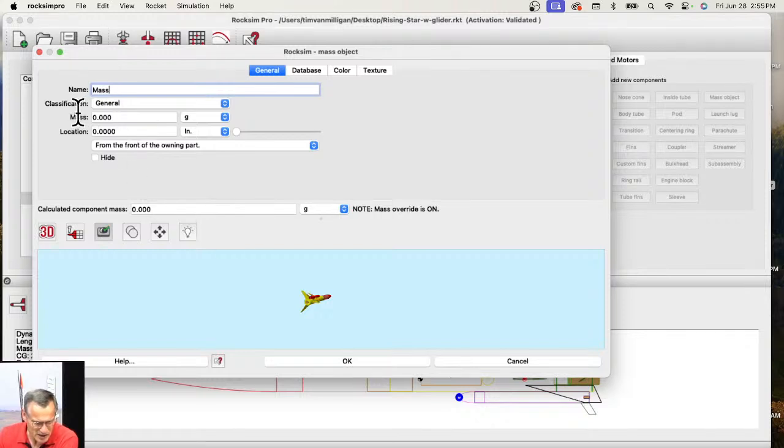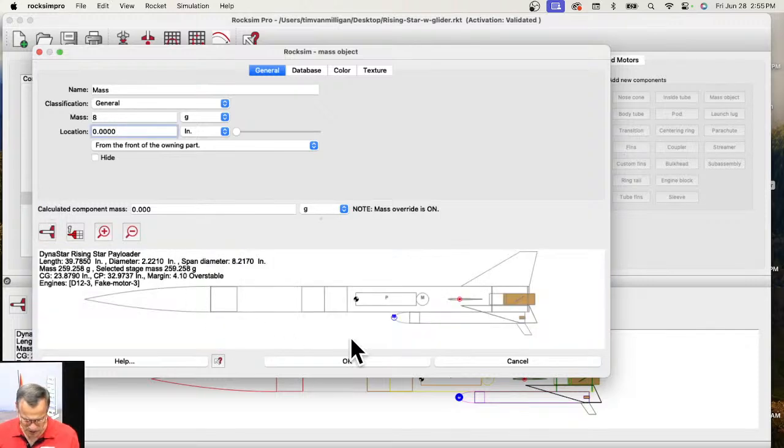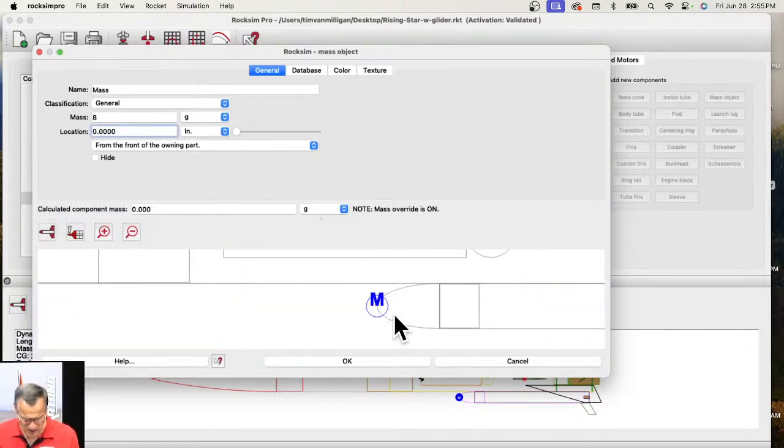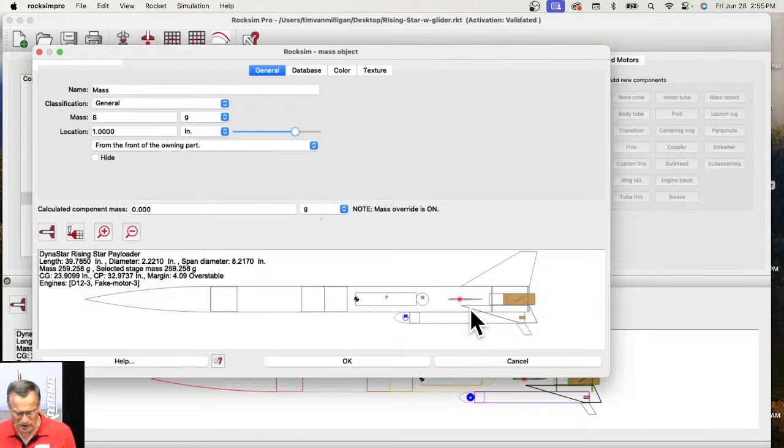So let's add, I don't know, 8 grams to this glider nose cone. So here's the mass. And we'll move it back just a little bit. I don't know where the center of pressure is of this glider. And that's what I'm saying, you probably have to design the glider separately so you know where that center of pressure and center of gravity are.